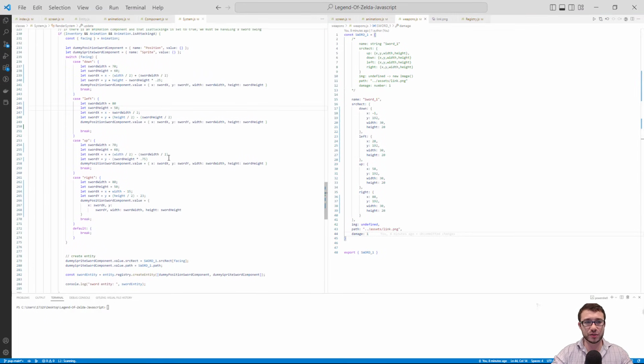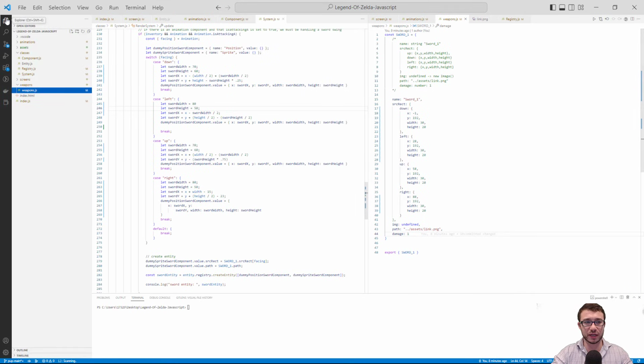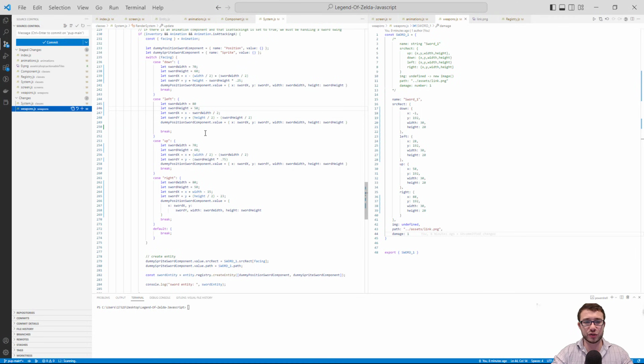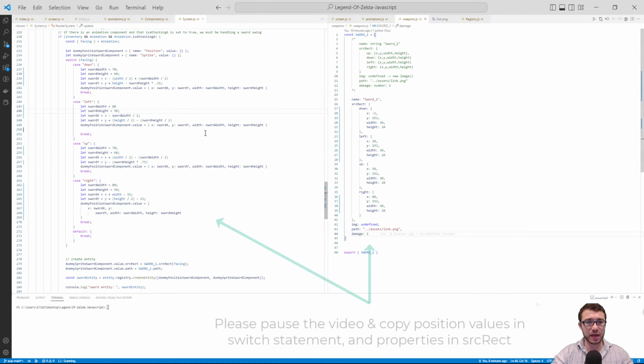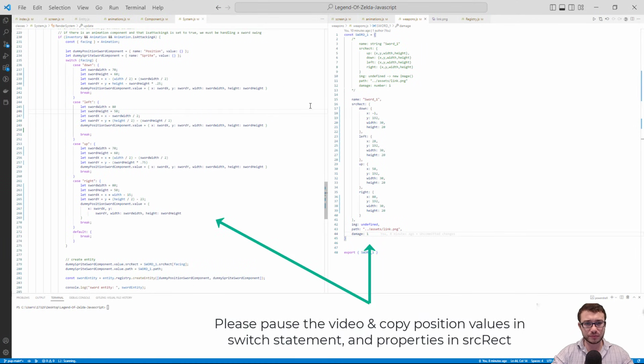Here are the values for both the system.js and the weapons.js. Feel free to pause the video and go through each value. It took just trial and error for me to get this just perfect. Take your time, go through this, look through each one. I changed down, left, up, and right in the system.js, and I changed it in the weapons.js as well. So pause this video, and when you've finished, you can continue.